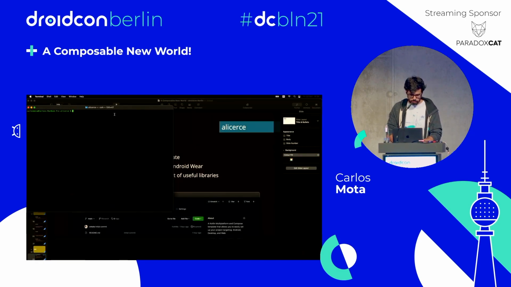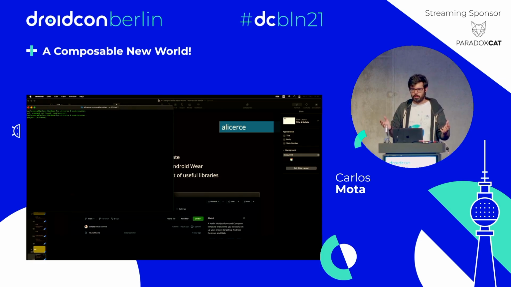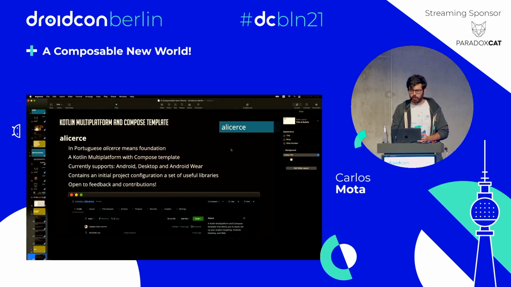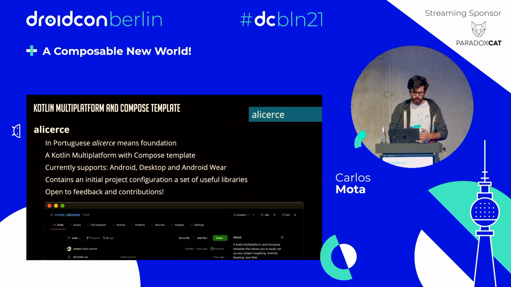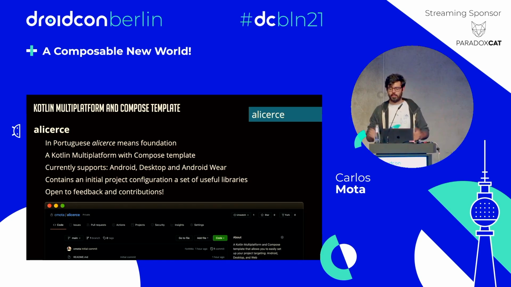This is the project itself. You just need to call cookiecutter and define a set of parameters. It asks you for the project name and the package name, and it creates a project with everything you need to share your logic code and your UI code between Android and desktop. Of course, it's open to feedback. It's on my repository, and I'm also happy for any contribution on how I can improve this.